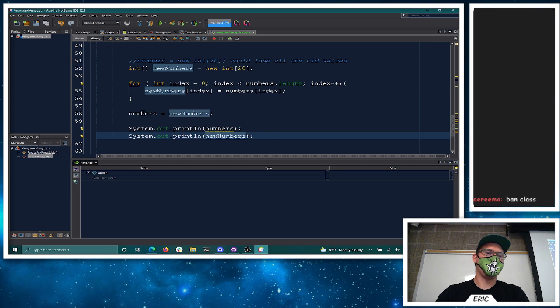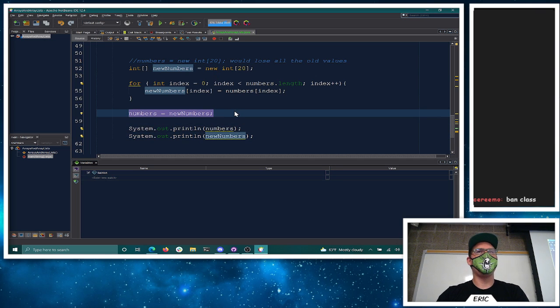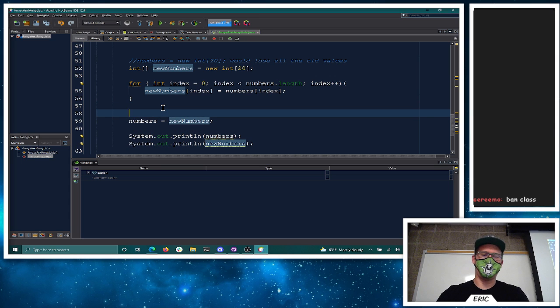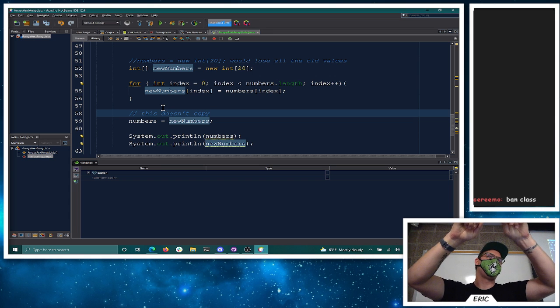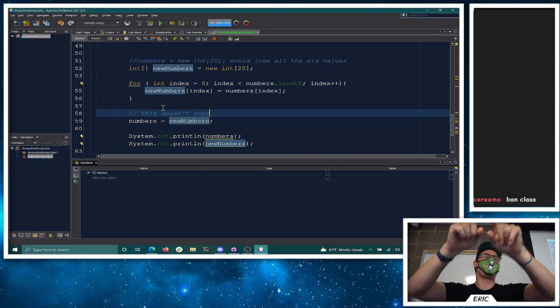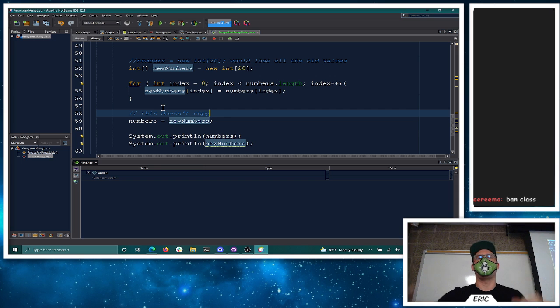So if you say this array equals this array, now if you modify either one of those arrays, you're modifying both of them. This does not make a copy. It says, hey, this array points to the same location as this array in memory. They both point to that same block of memory with this many values inside of it. So if you change one of them, you're changing both. So it's not a great copy doing it this way.